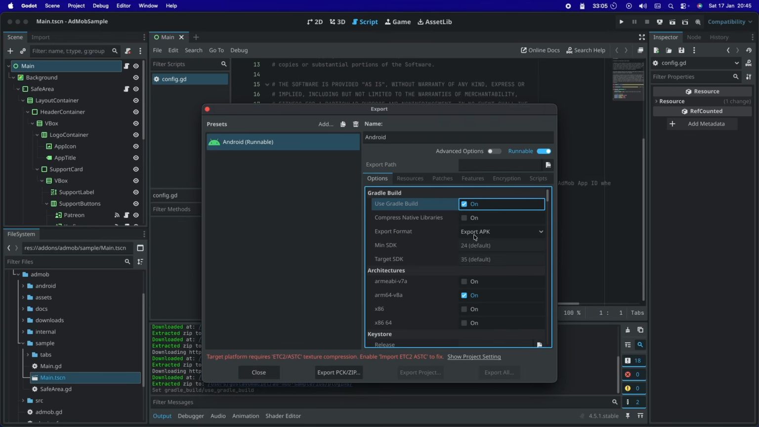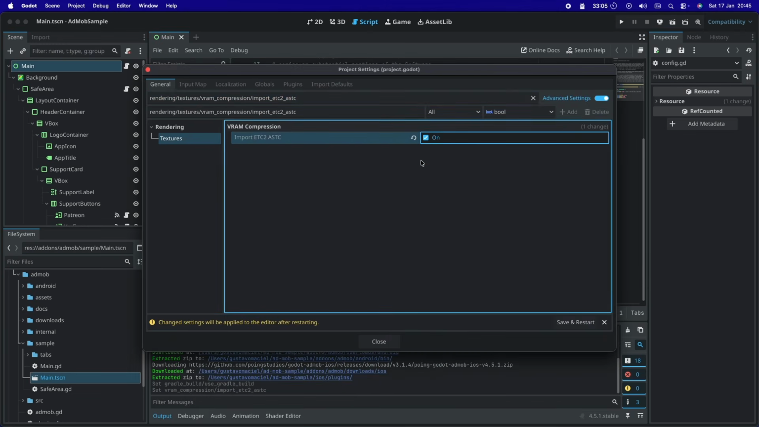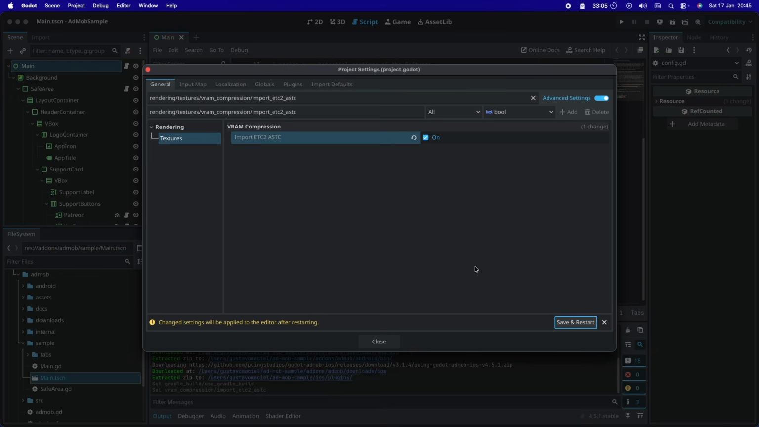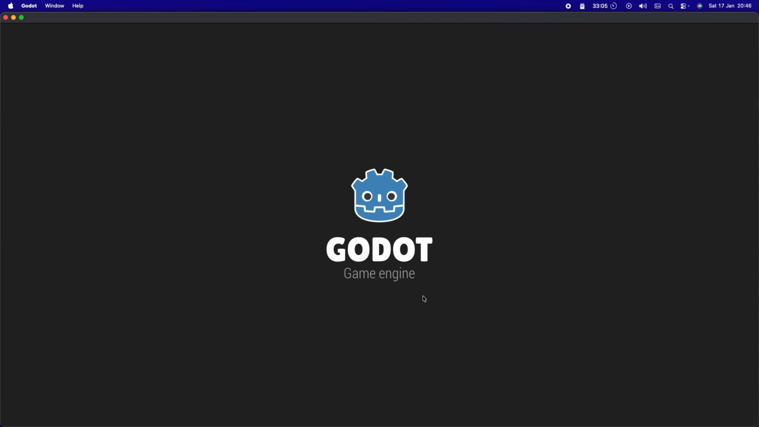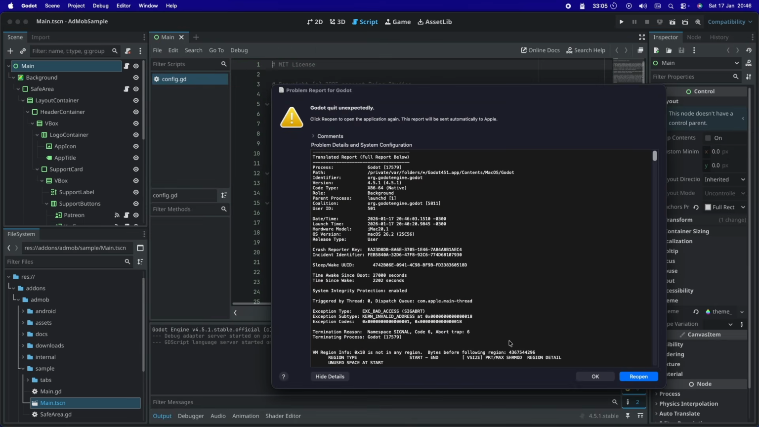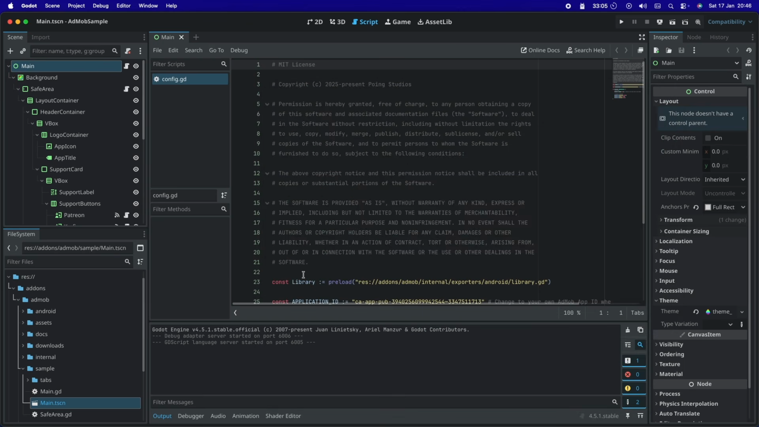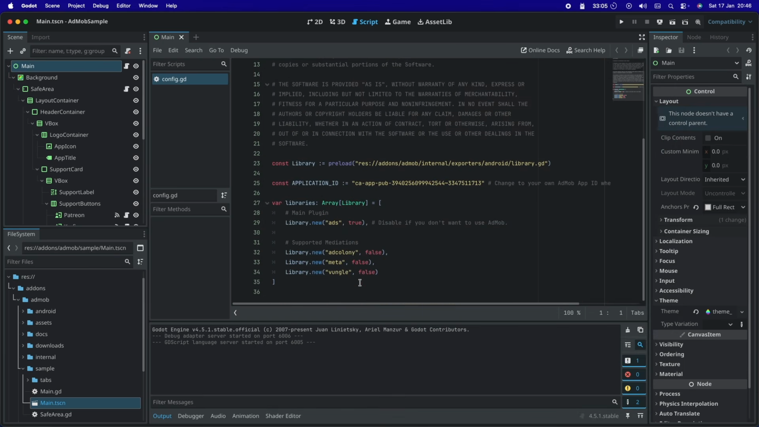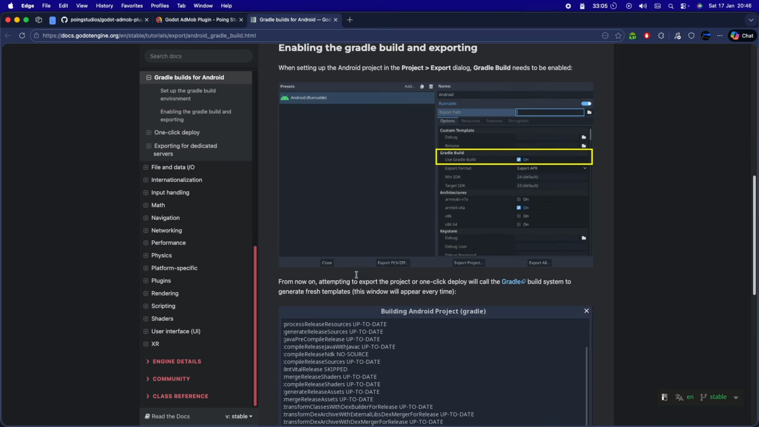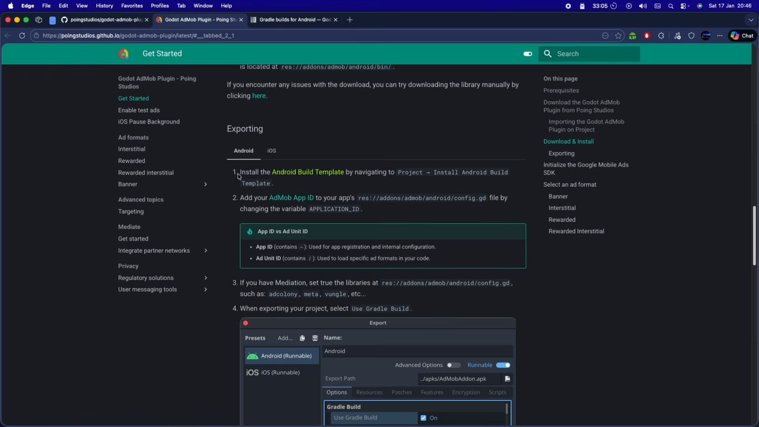We've activated it, but you may notice an error that will prevent our export. We'll resolve that now. Activate and restart. Sometimes Godot gives this error on my Mac when restarting. Let's ignore it. Let's go back to the documentation to see what's missing.